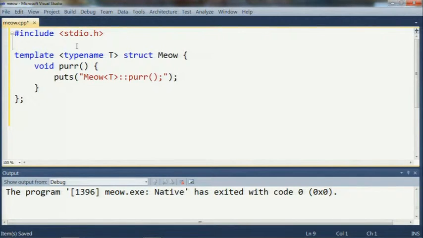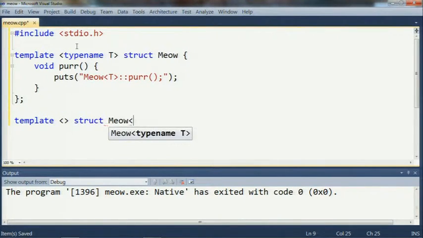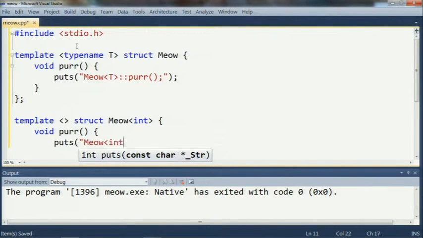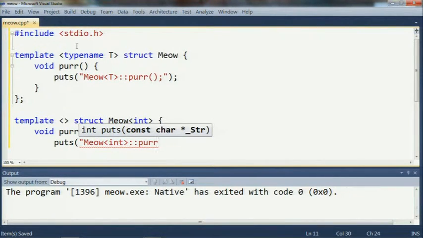And then I would like to specialize it. When I cover clause 14, you'll see all the wonderful things you can do with explicit and partial specializations. I want a Meow that's just for int. In this case, I'm going to have a purr where I will prove that I'm invoking Meow of int purr. Like this.